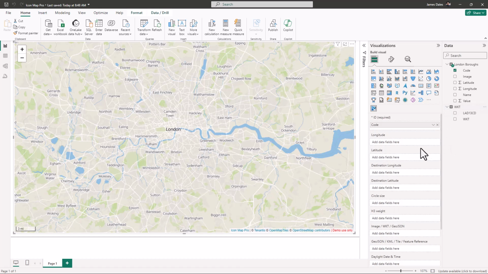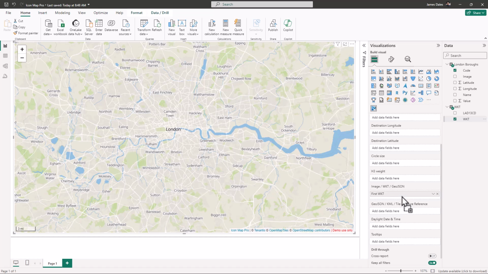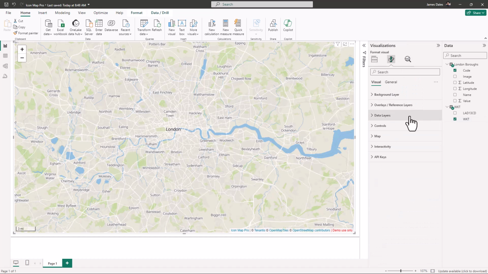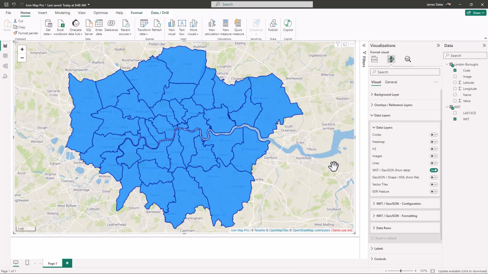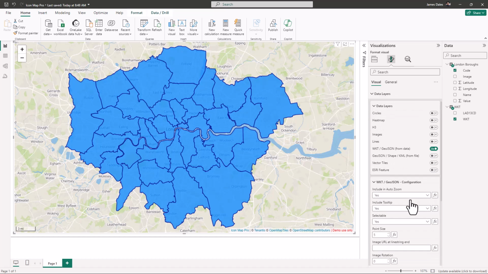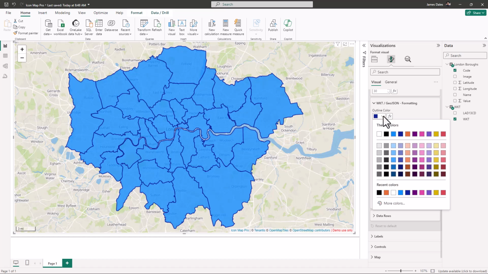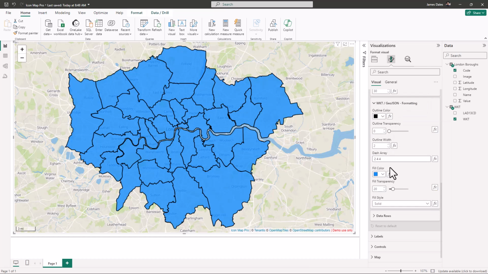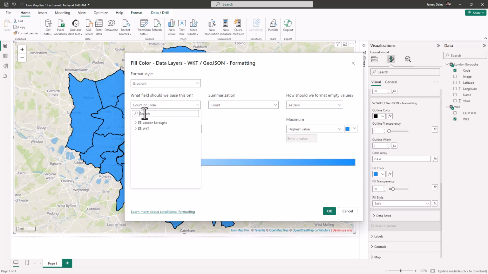let's use that new well-known text field and drag it into the image WKT GeoJSON field here. And then if I jump to the formatting settings, expand data layers and turn on well-known text, those polygons will appear. And then we have the familiar options to configure them, such as changing the outline formatting and using conditional formatting to base the colours on the values in our data.